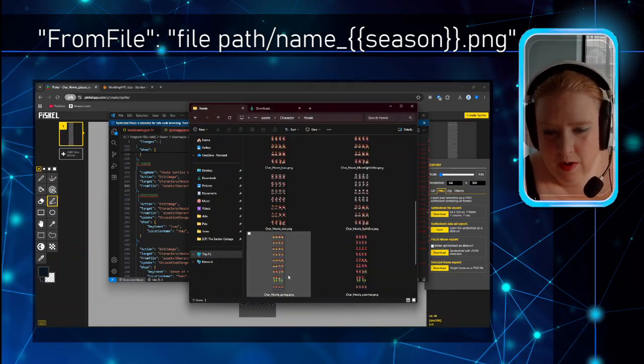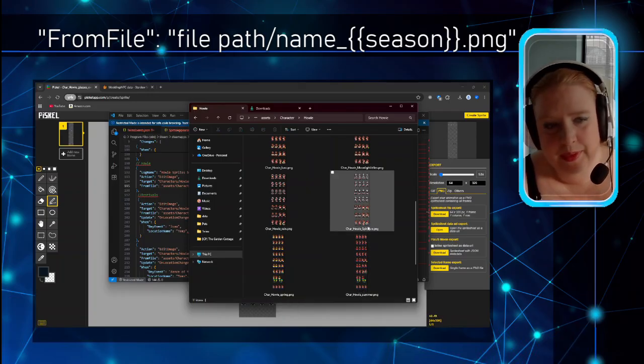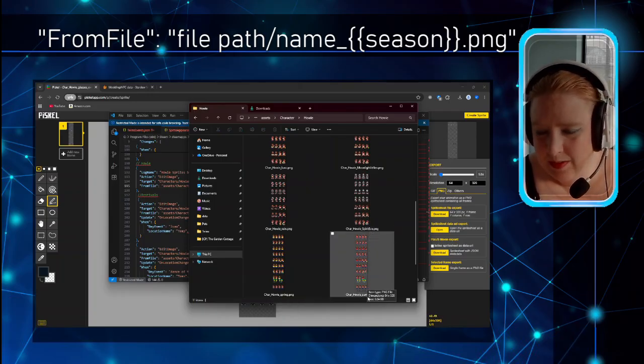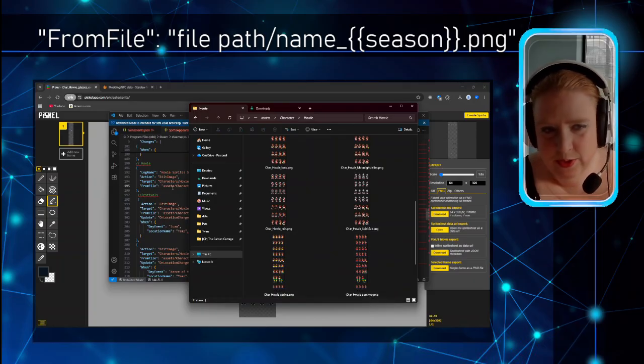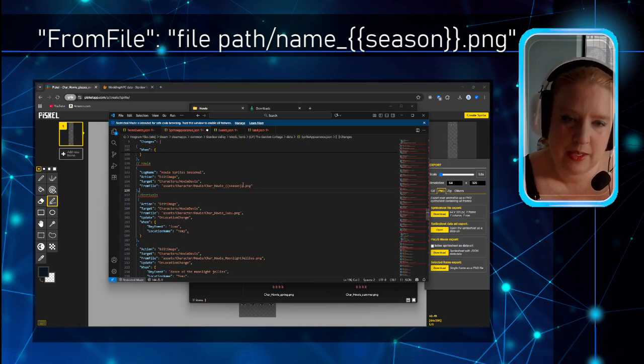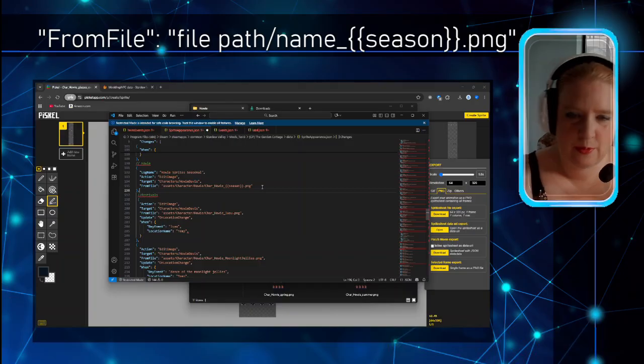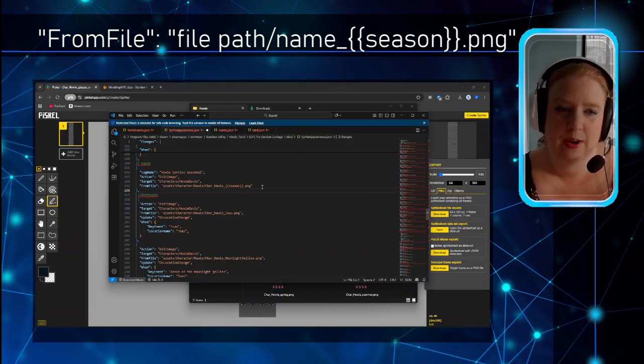So if you notice, all of my file names have the same format, character _ Howie _ and then the season, so spring, summer. As long as you're consistent, so that your season token falls in the same space as the name of the season in your file name, you can put the season anywhere in here. So currently that is how you can do seasonal sprites with one little section of code.